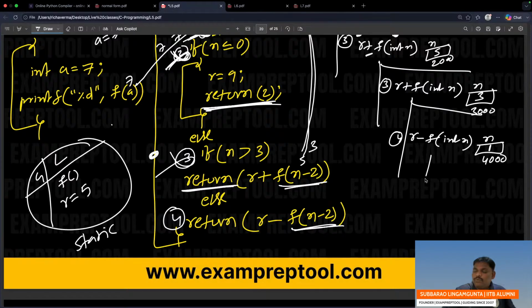Remember everyone, if I use R now, what will print? 5 only. R is not updated until now. If I print R now, 5 only will print. But the important thing is that it is waiting.